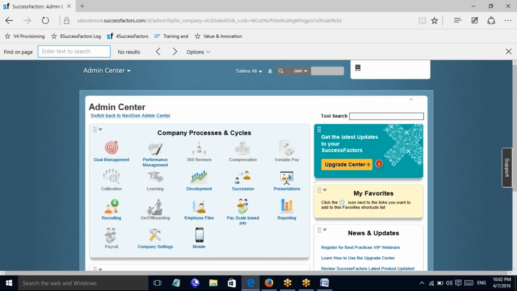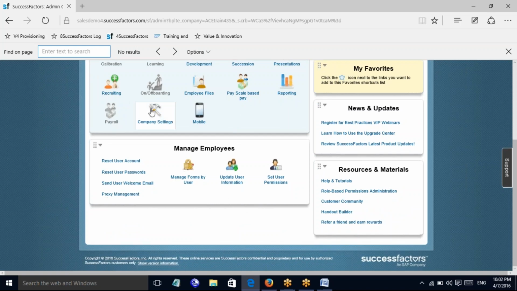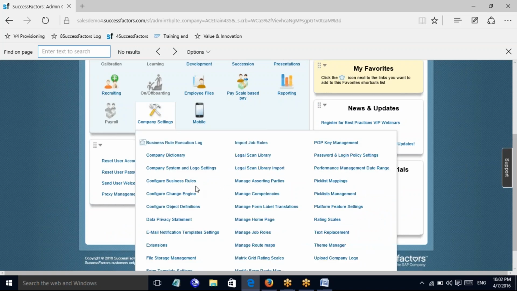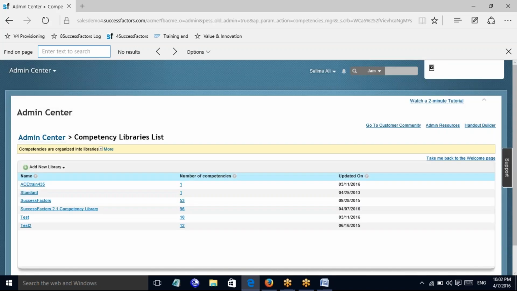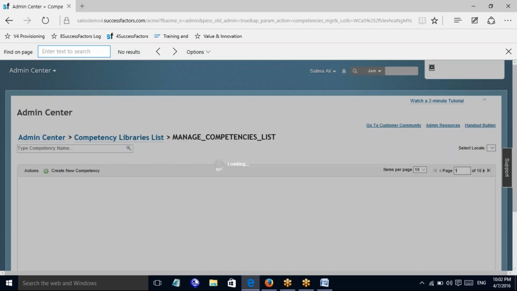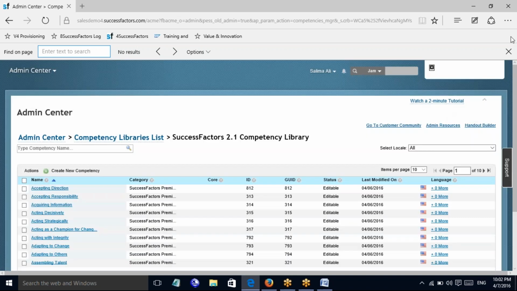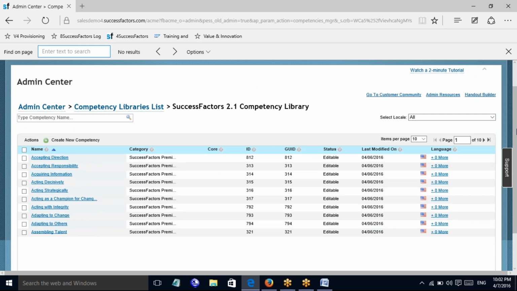So you can just click on company settings, and click on manage competencies. And as a best practice, before you start working with competencies, you have to select your competency library, which is predefined from your own SuccessFactors that you have added to your system. And then what is the next thing? Suppose you want to add your competency, and you can see that all these are existing competencies available within your 2.1 competency library.